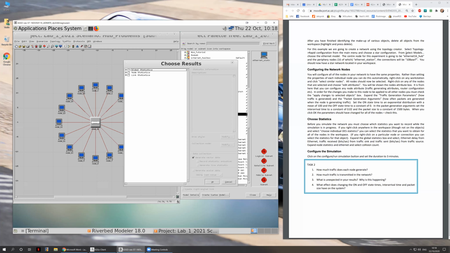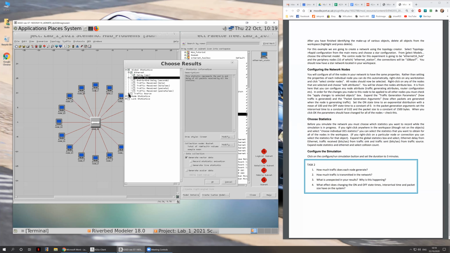You can select the statistics that you want to obtain from all of the nodes on the workspace. So, if you expand the global statistics box, select Ethernet, and let's go for delay, and then traffic received from traffic sink and traffic sent from traffic source. So for the traffic source we need traffic sent, and for the traffic sink we need traffic received. What I want is in bits per second, rather. Okay, so traffic received, bits per second, and traffic sent, bits per second.